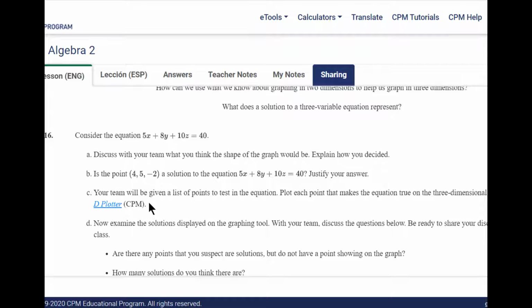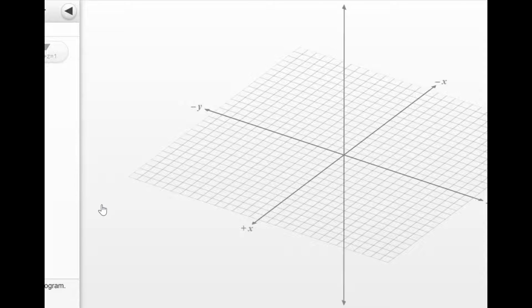So then under letter C, it has that little link for you to go to that 3D plotter. So we're going to click on that 3D plotter, and it should pop up looking like this. Everybody there?